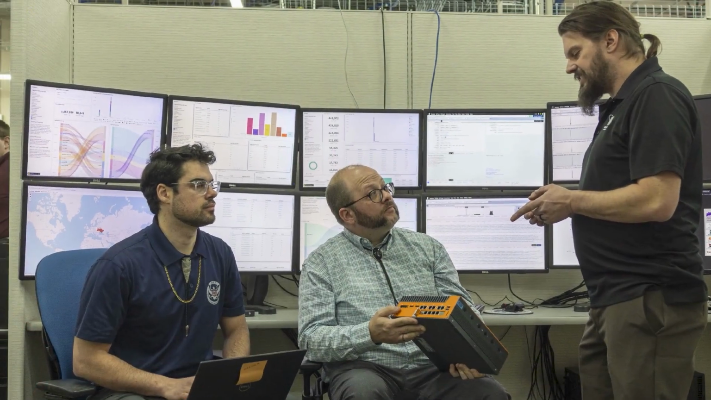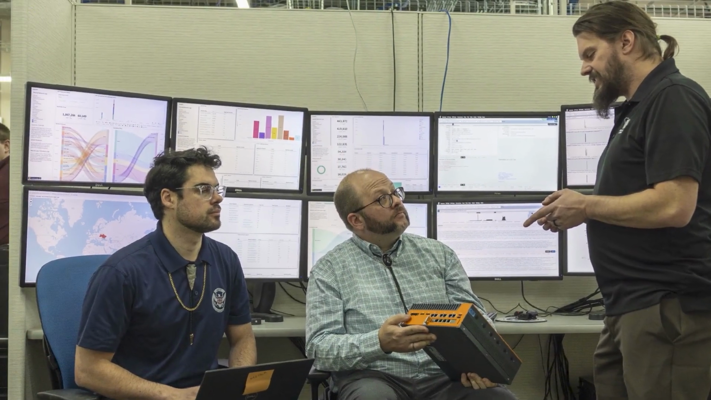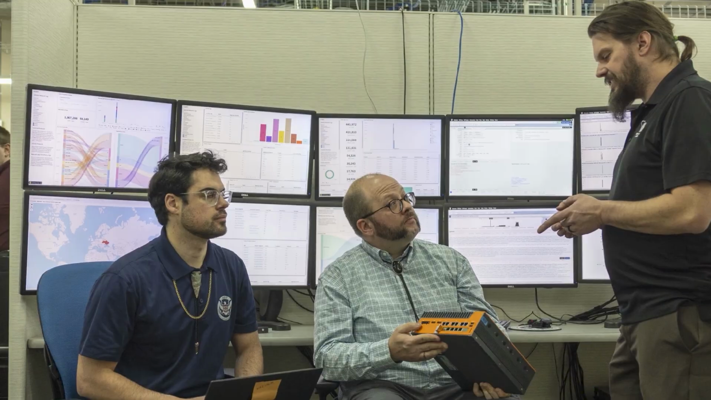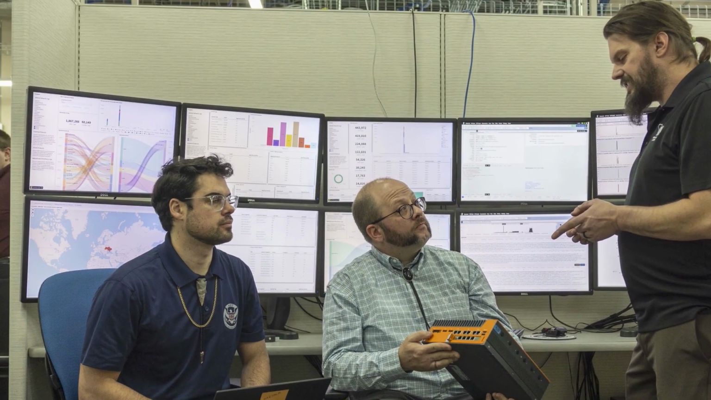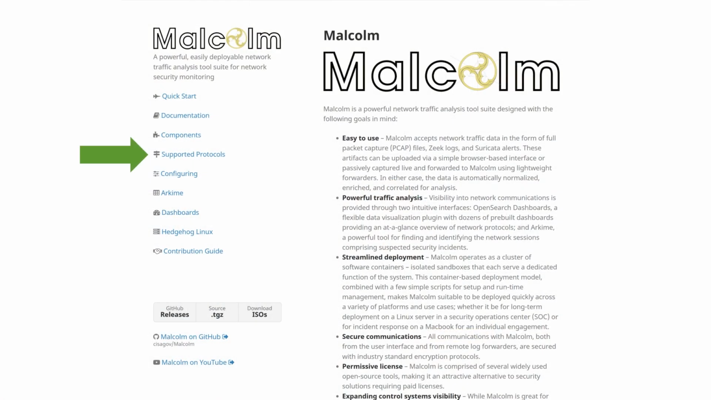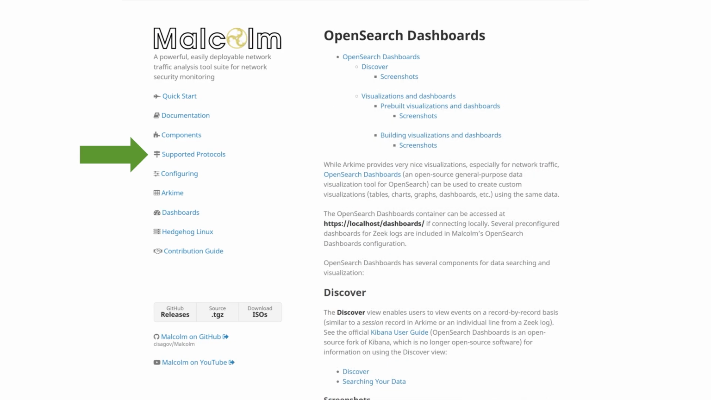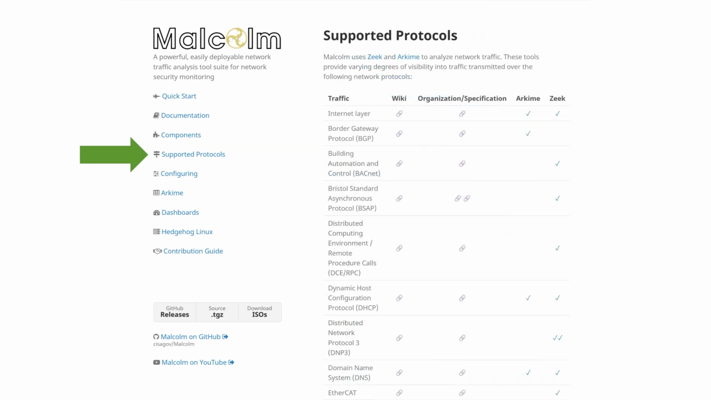These are particularly useful for monitoring traffic in industrial control systems or operational technology networks. For a comprehensive list of supported protocols, you can refer to the Malcolm documentation on GitHub. This resource provides detailed information on each protocol and how Malcolm parses them. It's an excellent tool for further learning and understanding the specifics of the protocols your network uses.